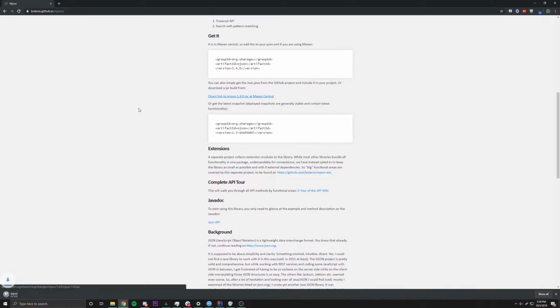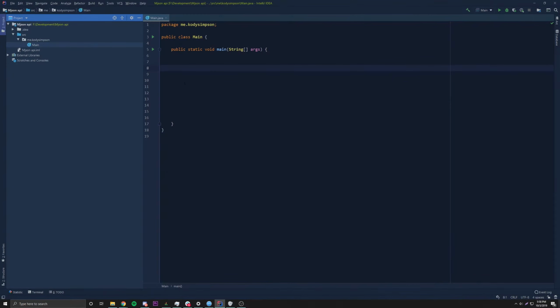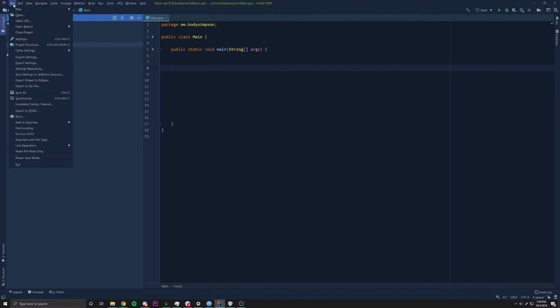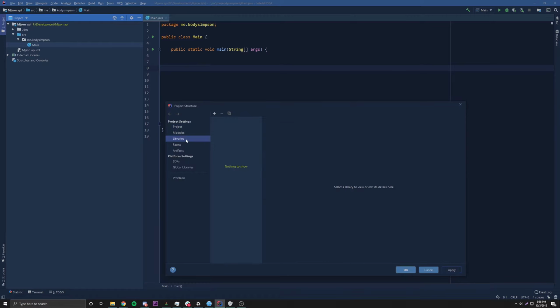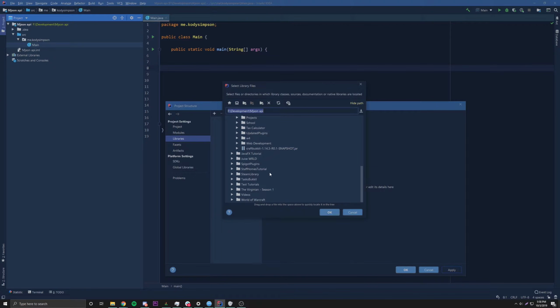Just click direct link to that. So it's going to download to our computer. Good, now I have that. So make sure you put that somewhere safe so you know where it is. And then you could go here to File, Project Structure, Libraries, and then click plus, and then Java. And now you need to find where you put it. Mine is on the desktop, I believe.